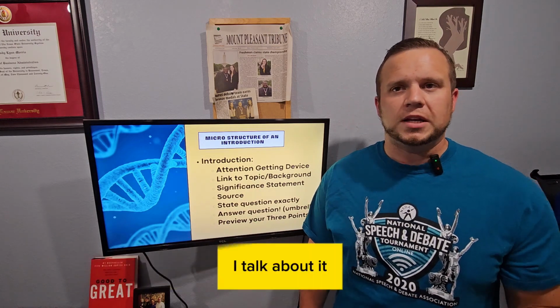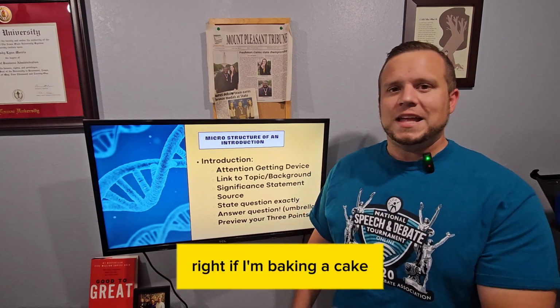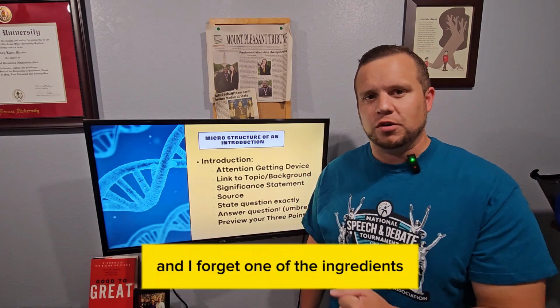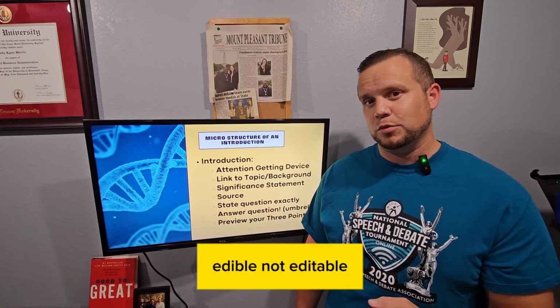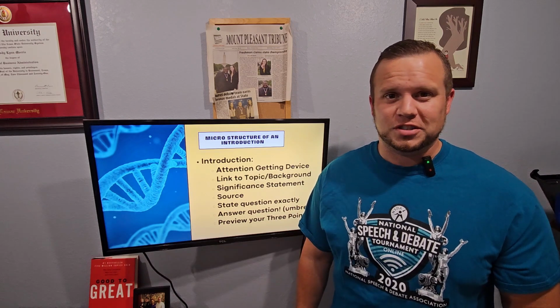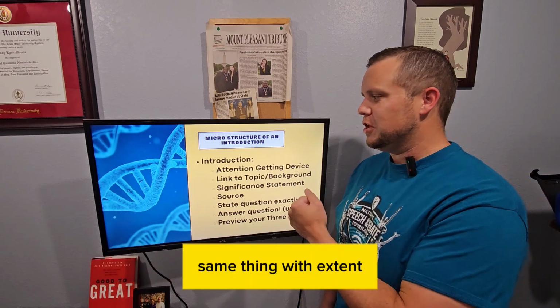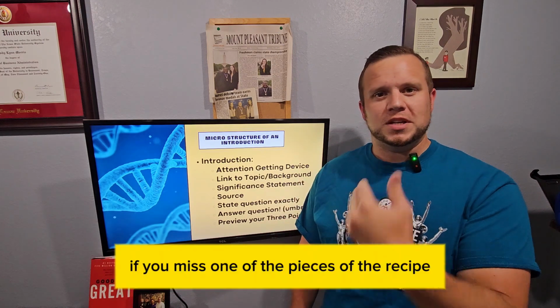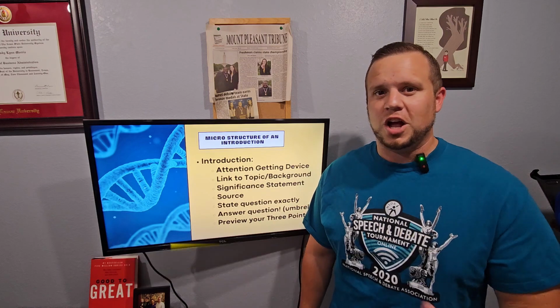I usually reference it as a recipe, right? If I'm baking a cake and I forget one of the ingredients, it's probably still going to be edible, not editable, right? Edible, but it's not going to taste as good. It's not going to score as highly in a cake competition. Same thing with Extemp. If you miss one of the pieces of the recipe, if you forget to put the sugar in your speech, it's not going to be as sweet.